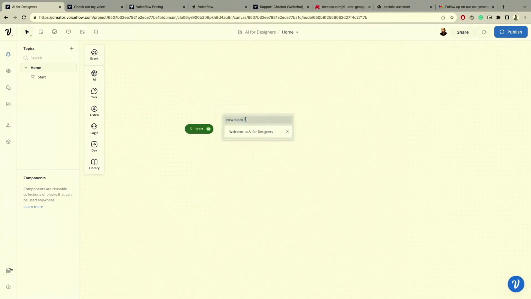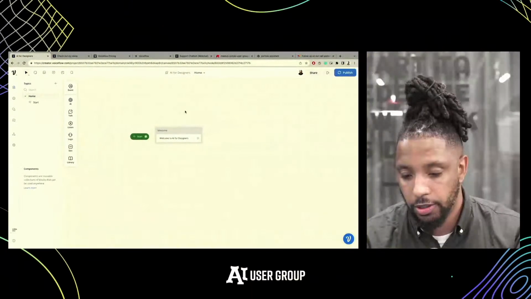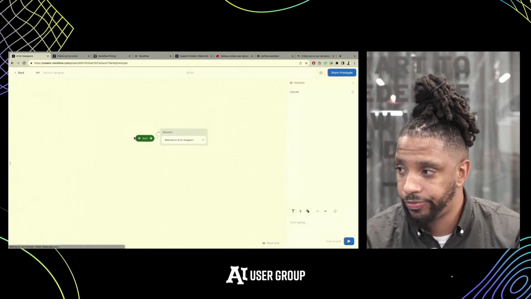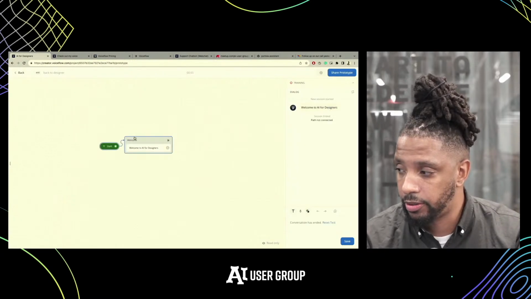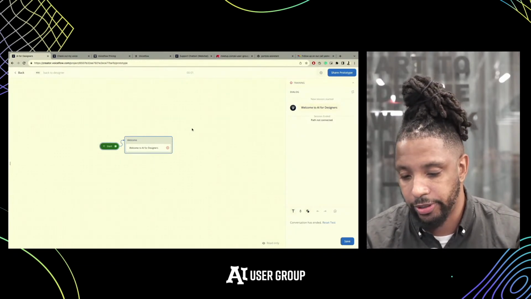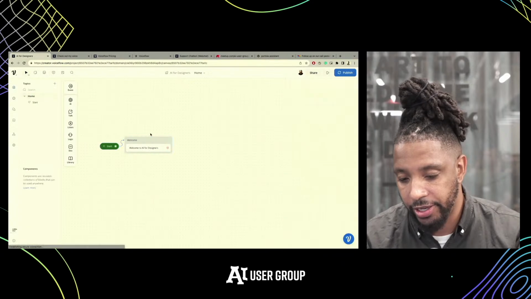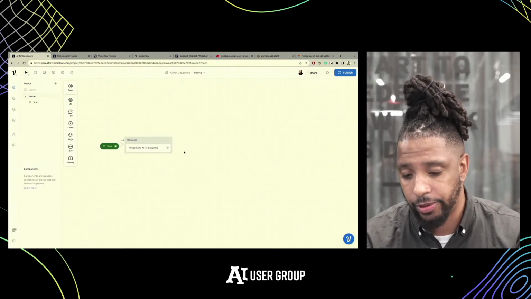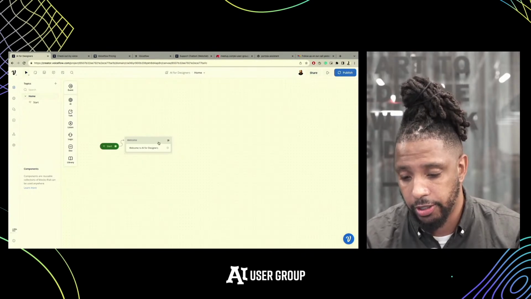And I'm going to name that block welcome. And if I connect it by just dragging this arrow to the welcome block, if I press play, over here in the test area, you can see, hey, welcome to AI designers. That's really simple. It's very straightforward. But thanks to generative AI, we can be a little bit more dynamic with this block.